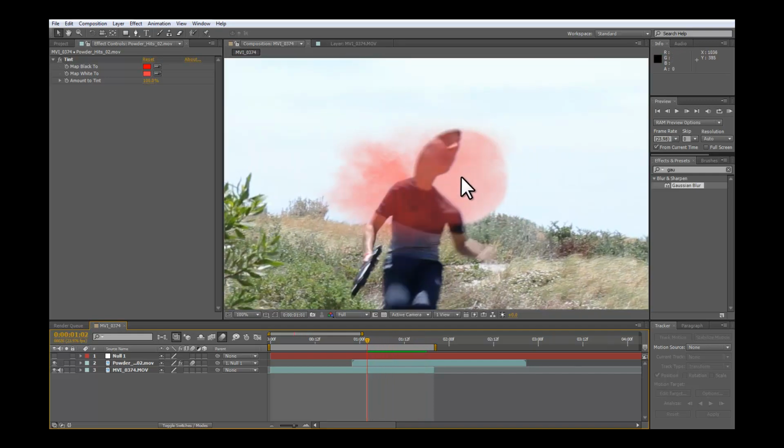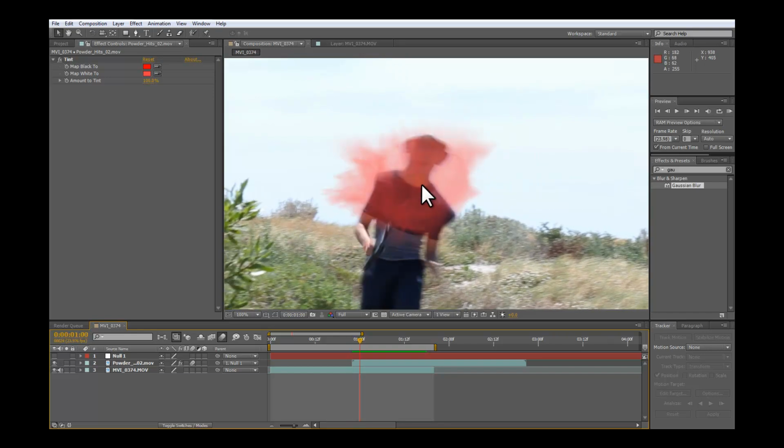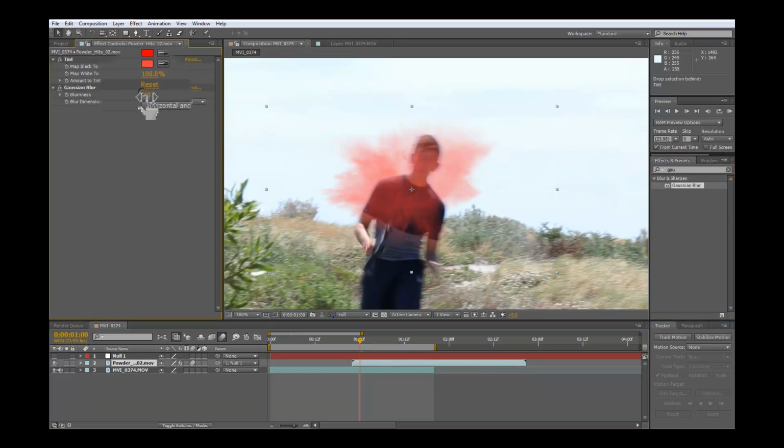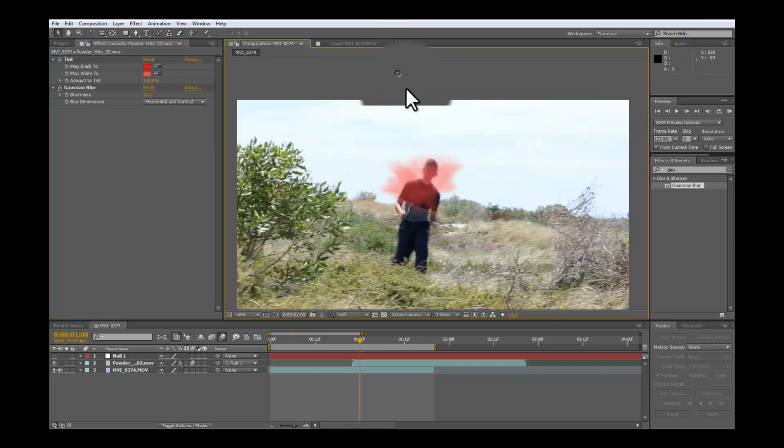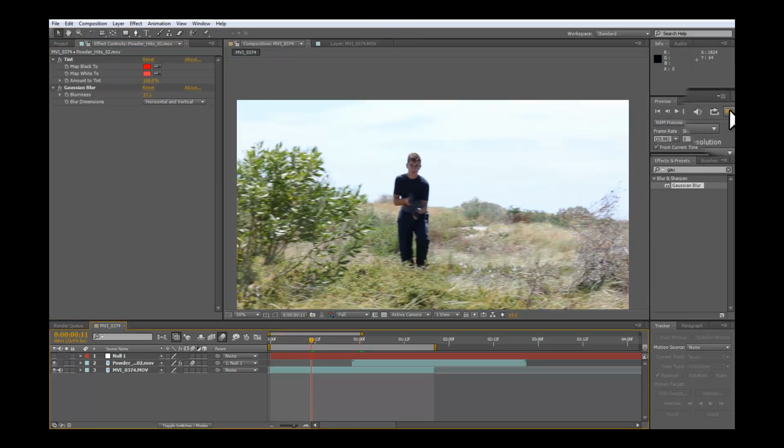But during this, it looks really crisp, doesn't it? You can see it looks more like powder than blood. So we'll apply a Gaussian blur to it. Then we'll just find a good setting so it looks more smoke-ish. Maybe around there. See how that looks.